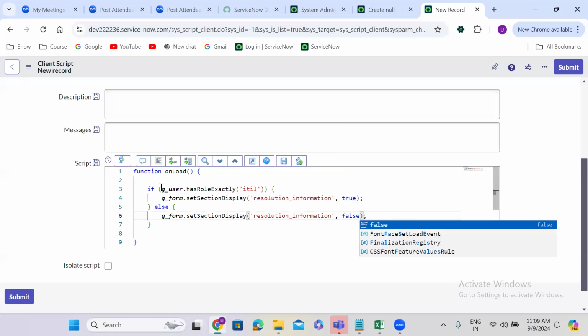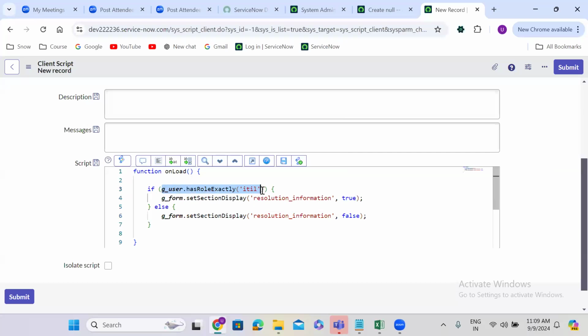So see here you have to pass a Boolean value true or false. This line will give you either true or false. If it is true, this part of the line will be executed. If it is false, this part of the line will be executed. If the current logged in user has ITIL role, then this part of the line will be executed, else this part of the line will be executed.